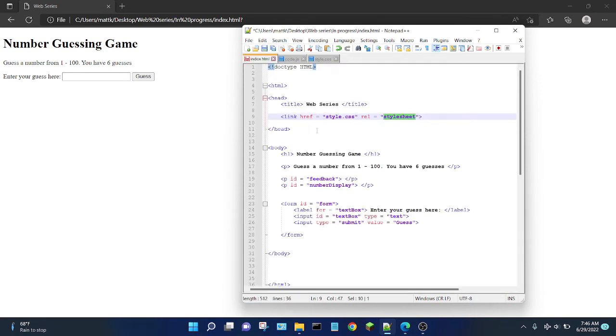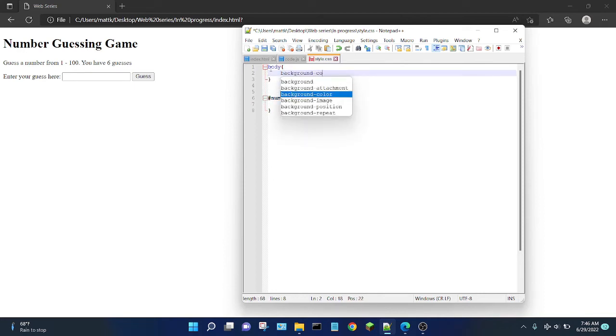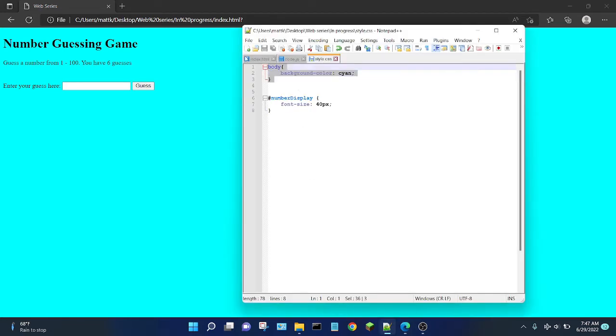And so with that done, let's change the background color of the number guessing game just to prove that this works. So I'm going to go above, and remember, to change the background color of the whole page, you can type body and then background-color cyan, like that. And it did change the background color, so we know that the CSS is working now. I can go ahead and delete that.